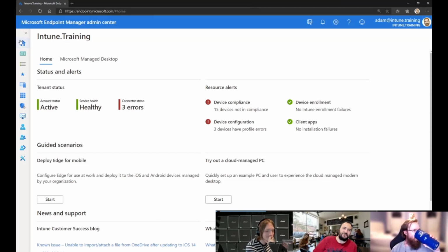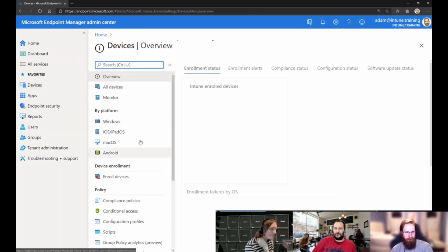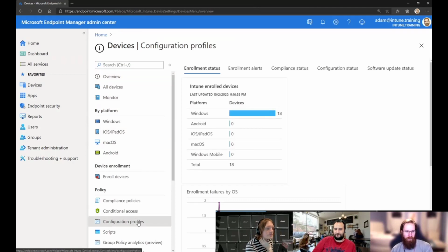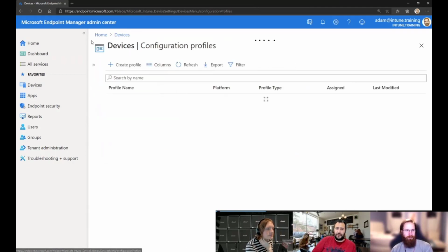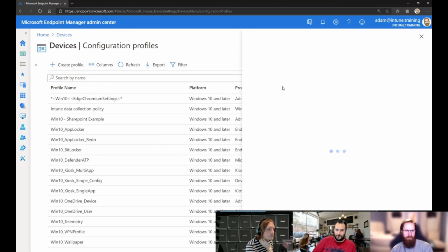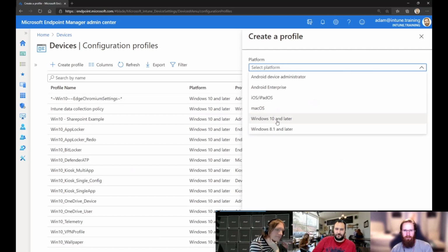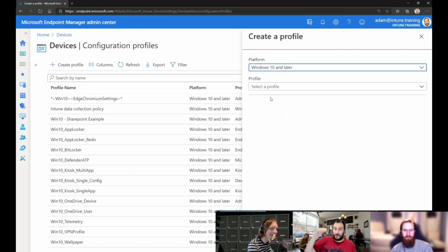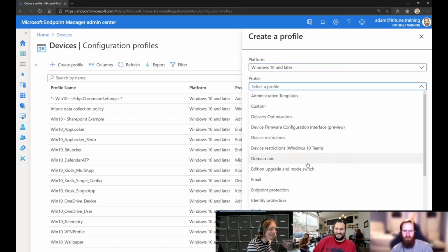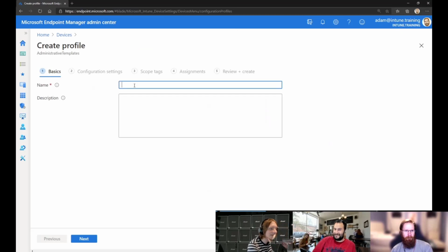So what we're going to do is we're going to select devices on the left-hand side, and we're going to go to configuration profiles. And we're going to create a new profile that is going to define our awesome Edge extensions, and obviously we need to put the asterisks and the tildes there, so we get admin template. I think that naming convention I used is actually incredible. Yeah, I think so too.